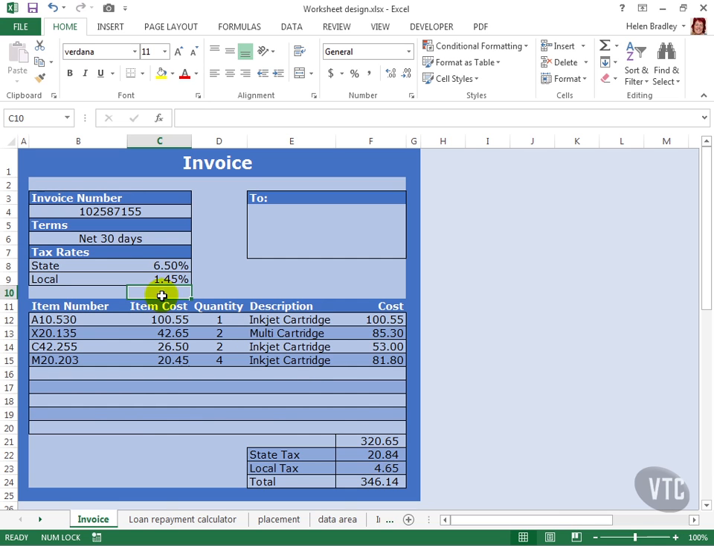Placing data that's used in calculations such as tax rates in a separate data area not only makes them more discoverable but also makes them easier to update. And the larger the worksheet and the more of these values that you have, the more important it is to have them somewhere outside the actual calculation area.